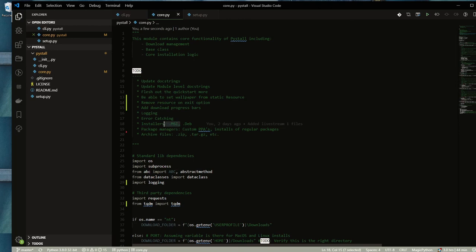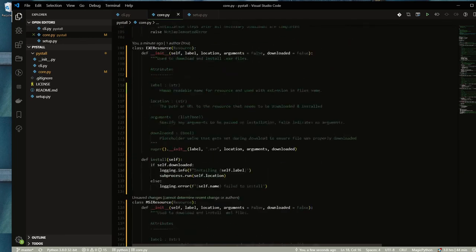We have .msi files, we need .deb, which means I'll have to switch over to my Linux install. Well, actually, I'll have to reinstall my Linux install. Add download progress bars, remove resource on exit option, able to set a wallpaper from static, flesh out the quick start more, update the module files. So let's go ahead and actually update the quick start.